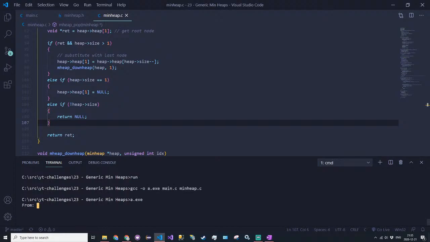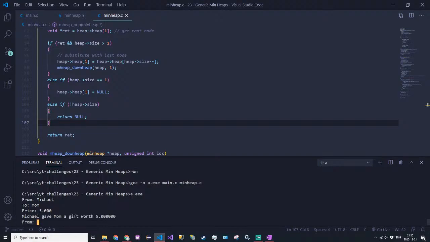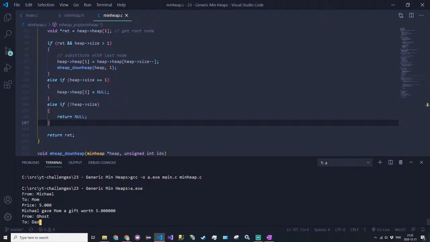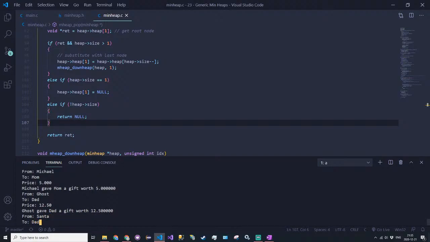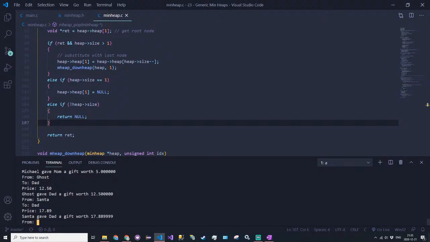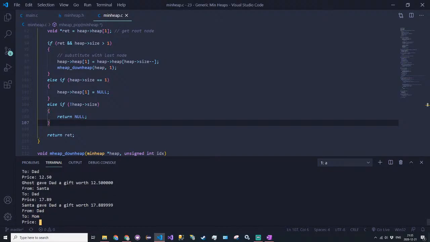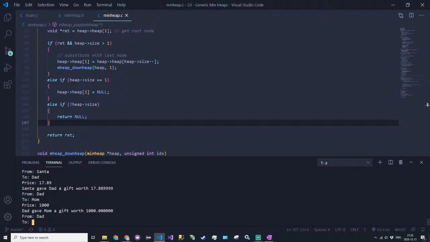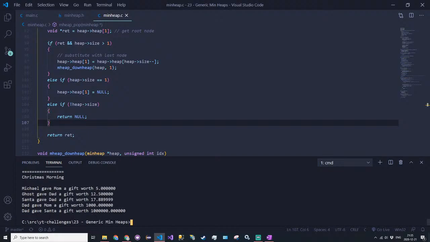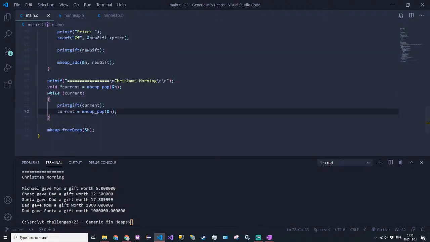So now let me try this here. Run. We'll do from the ghost to dad 12.5. Then Santa to dad. Dad's getting a lot of gifts today. 17.89. And then from dad to mom, let's say $1,000. And let's say dad to Santa. Then these are the cookies. So $1 million. And then quit. Okay, so 5, 12, 17, 1,000, $1 million. Fuck yeah. Alright, so that's a little something there. Got a little input system going.